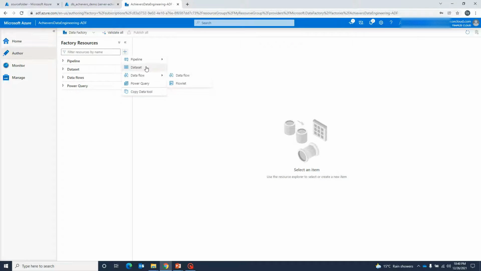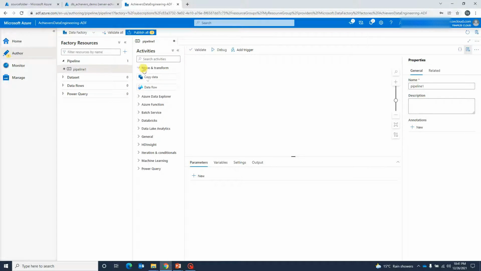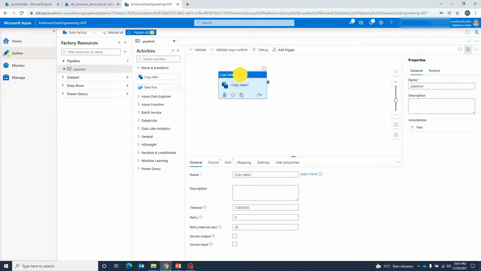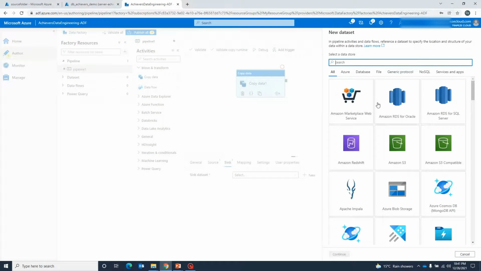So if I go ahead and click on create pipeline, then you can see here, let's keep the name as pipeline one. And if I click on copy data activity, then you can see here it's asking for source and sink. So source is nothing but the source folder where we have data, and sink is nothing but the destination. So now it is asking for data set. We can either click new here and create a data set, or we can click this sign and click on create a data set. So we can go with either option.